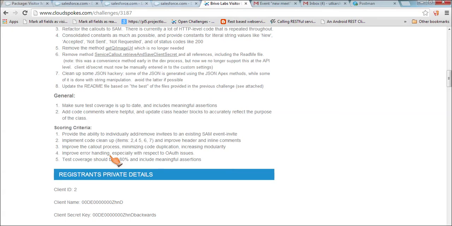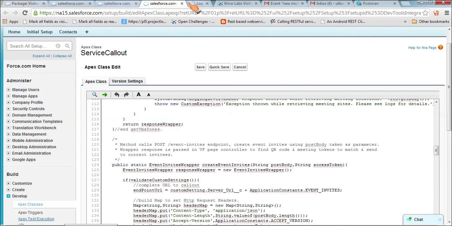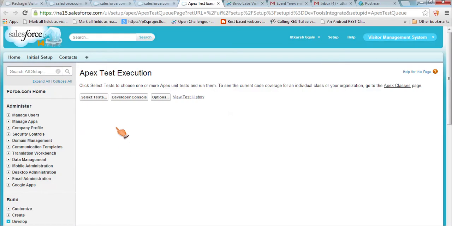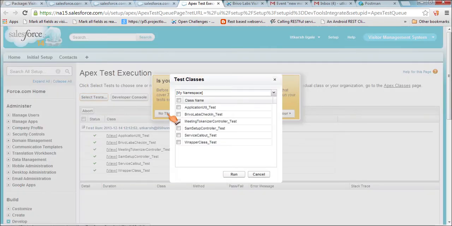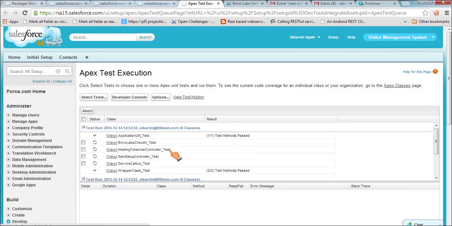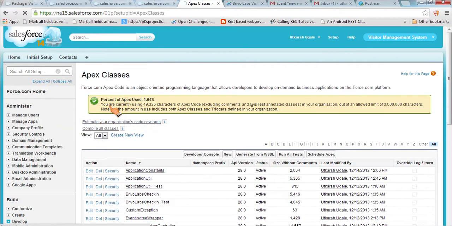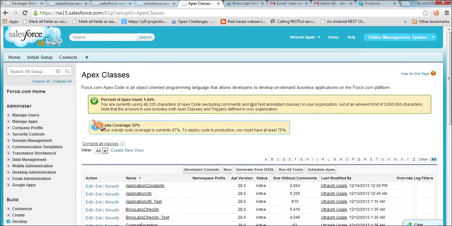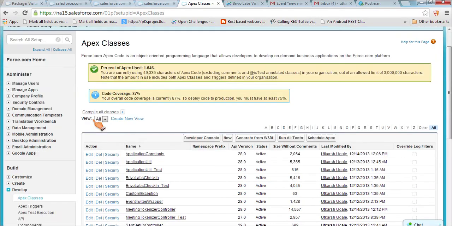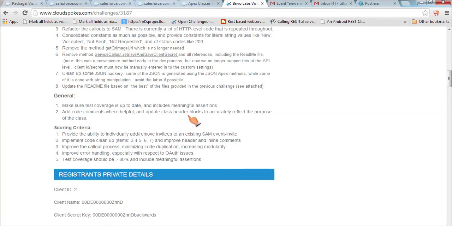Test coverage is 87%. Let me run all the tests in front of you. I have already run all the tests, so it's showing all the tests are passing. I used all the assertions, test start, test stop, test everything. If you run the coverage, it's 87%. So this fulfills the last scoring criteria.